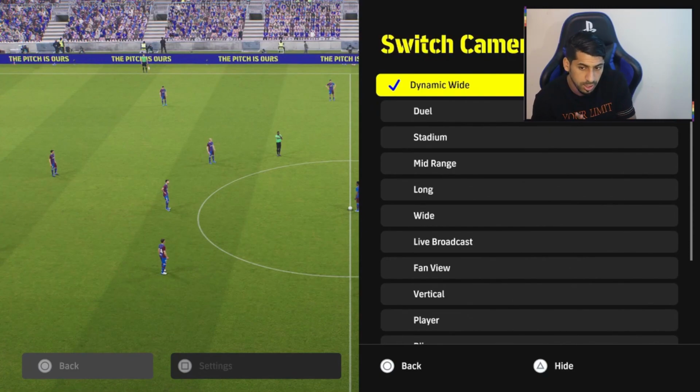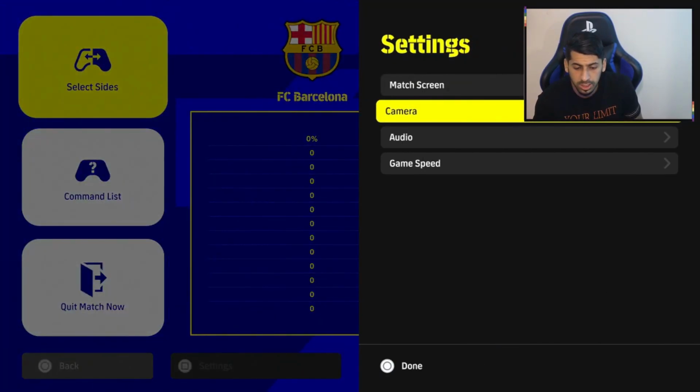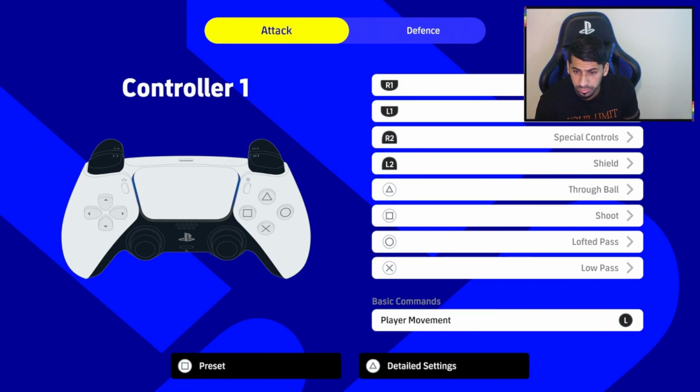Before we start, let's go to the settings. For me, I'm using R1 for running, L1 for switching players, square for shooting and circle for lofted pass, and X for low pass.